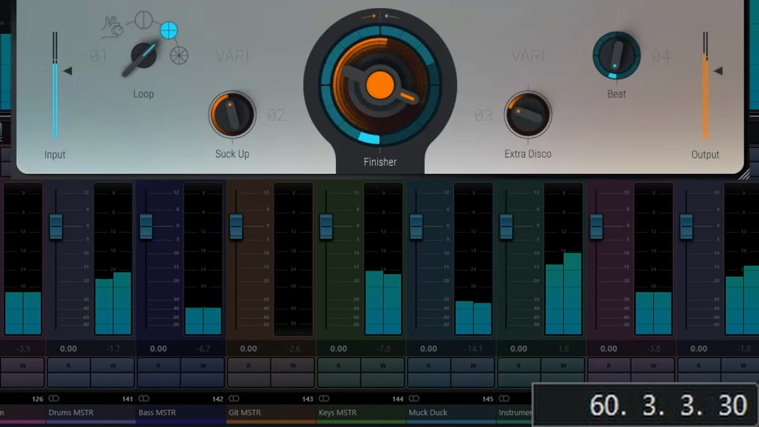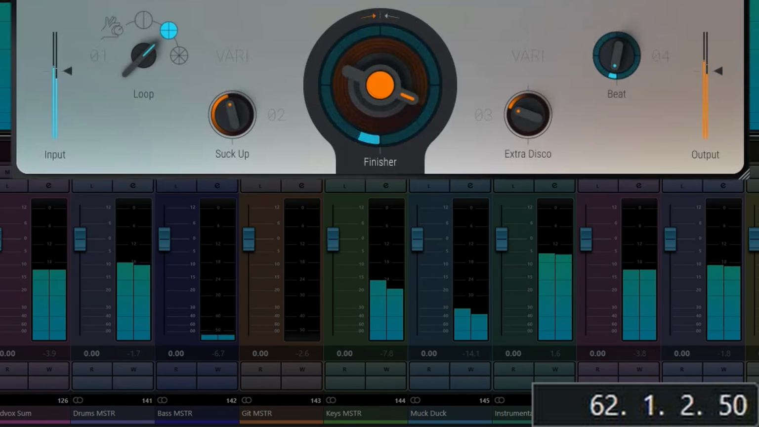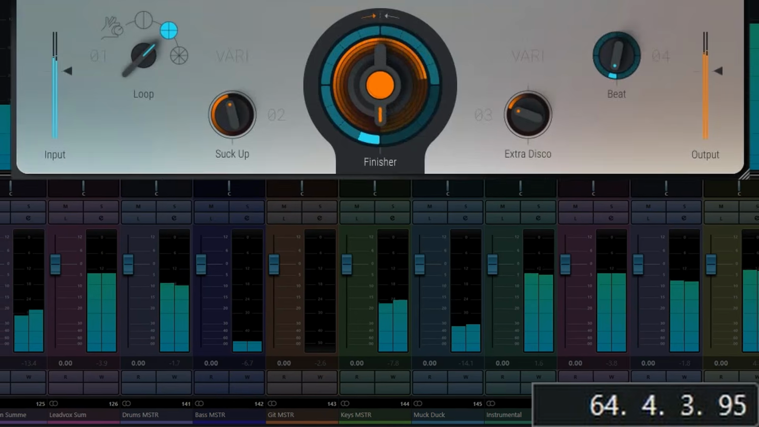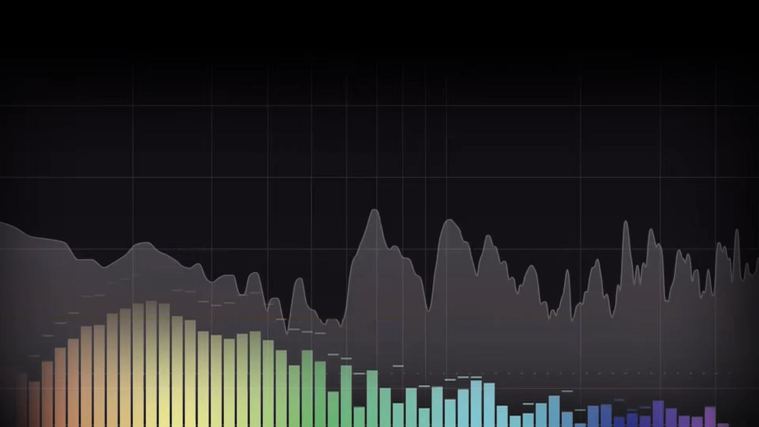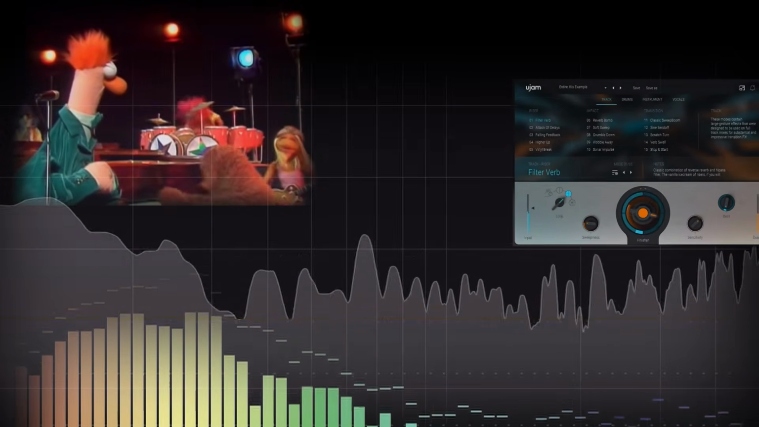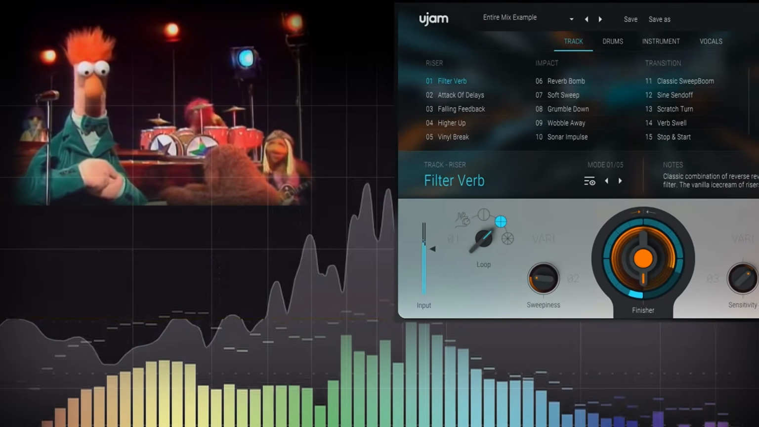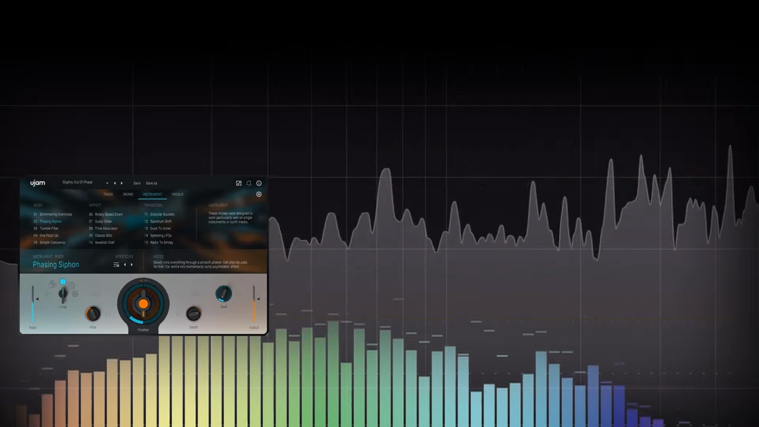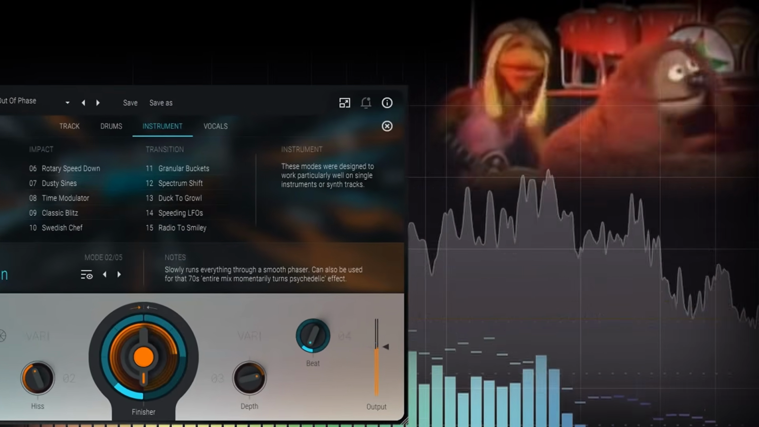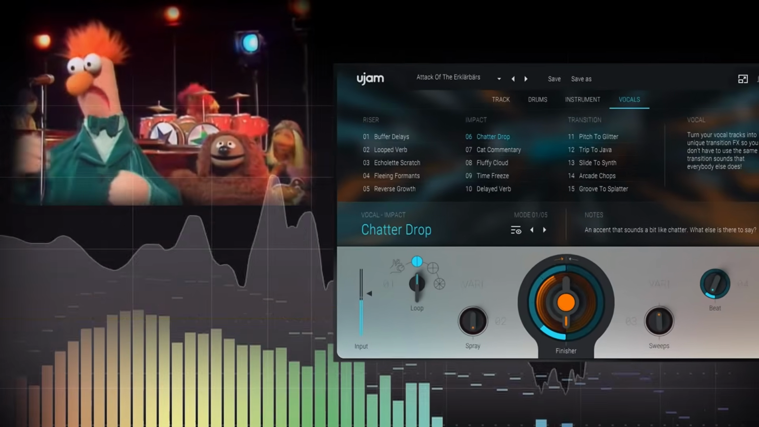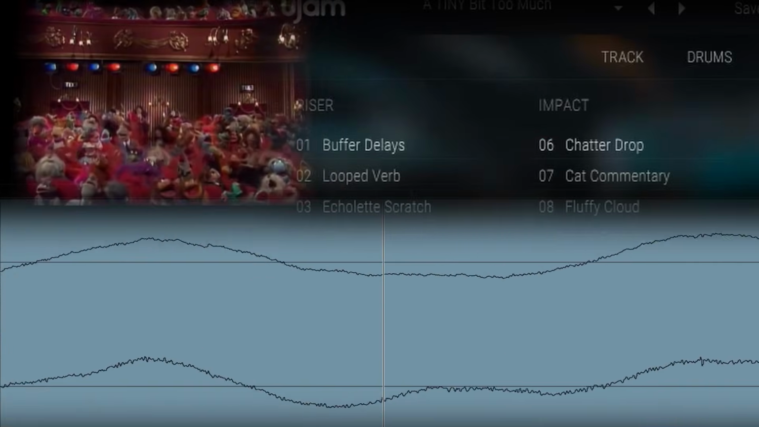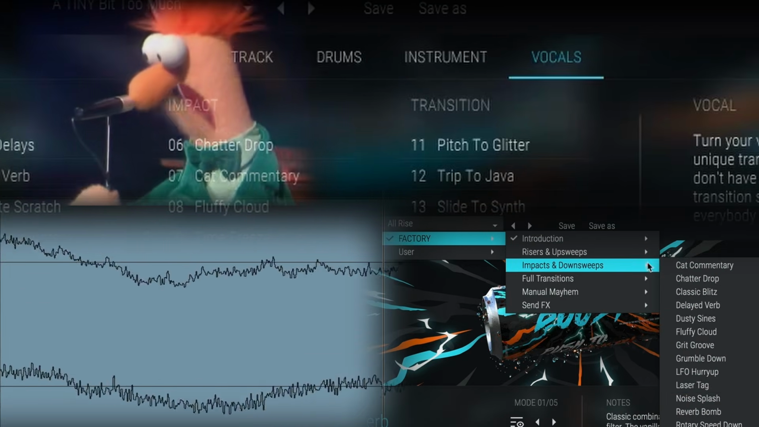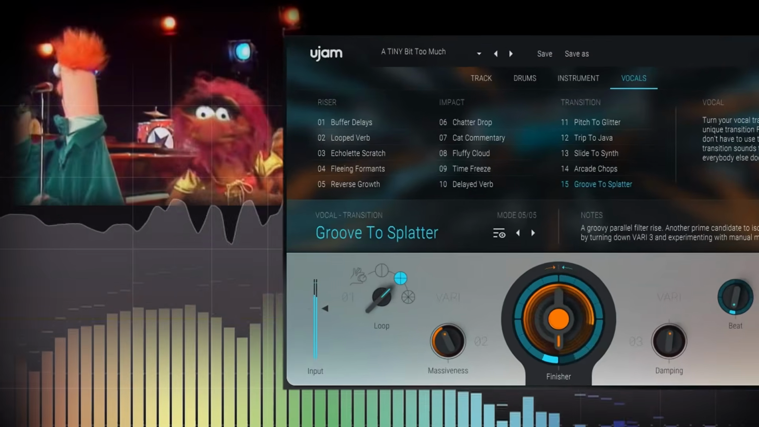Being an effect plugin, Finisher Boost generates all its risers, impacts and transitions from your input signal. So the generated drama will fit nicely to your music because it's based on your music. There's modes for entire mixes, for drums, instruments, for vocals. And of course, there's lots of happy accidents to be had when you ignore ujam's suggestions and use, for example, a vocal mode on an entire mix.